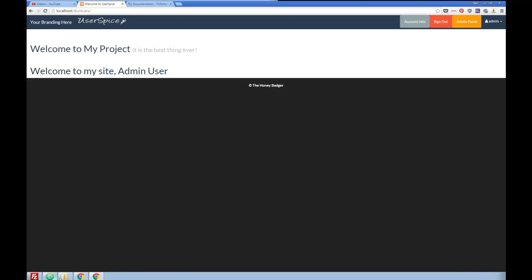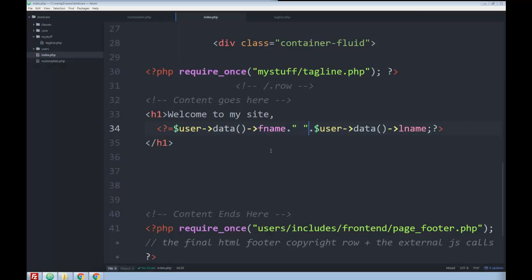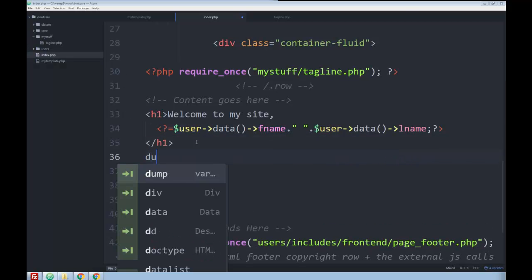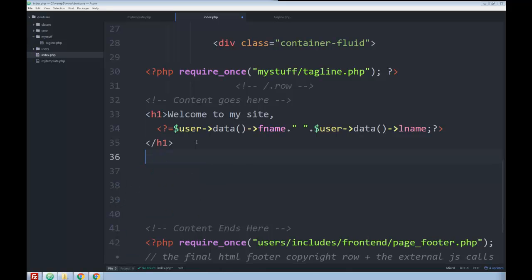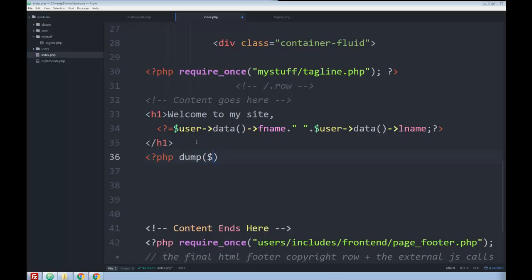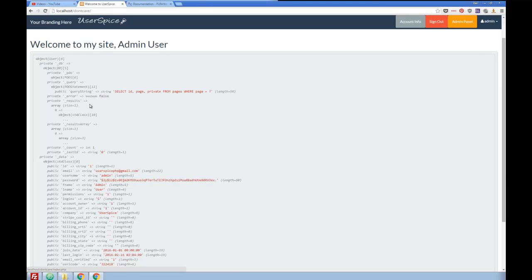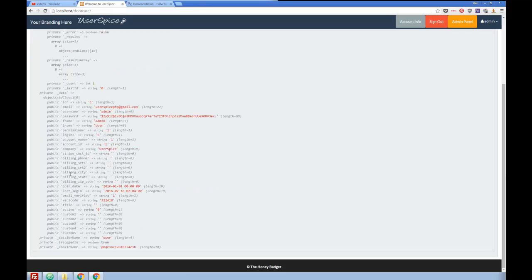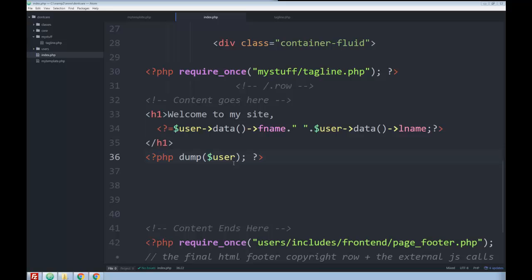So let's go ahead here and we'll redump user again. Let's just see what we got. So let me make PHP. Okay, so we're going to dump user again, and we're going to refresh the page. And I'm going to see that I have something here called logins. So we're going to do this one more time. You'll get the point of it.